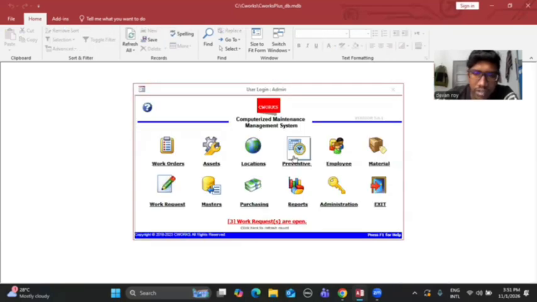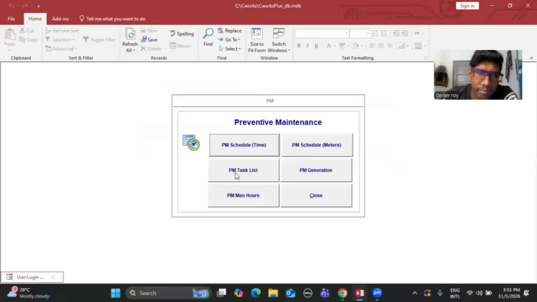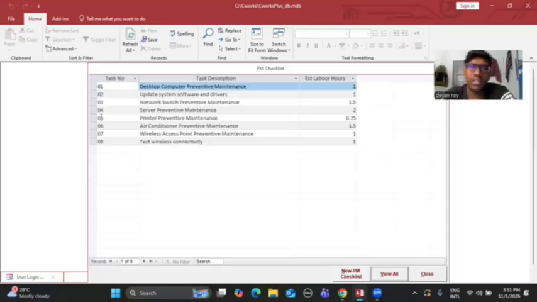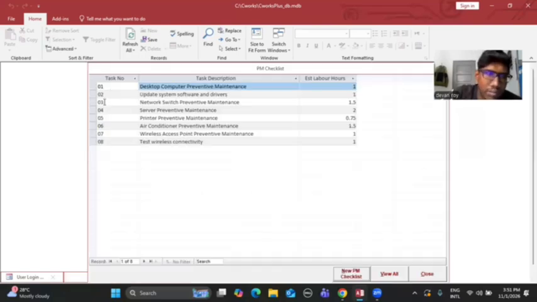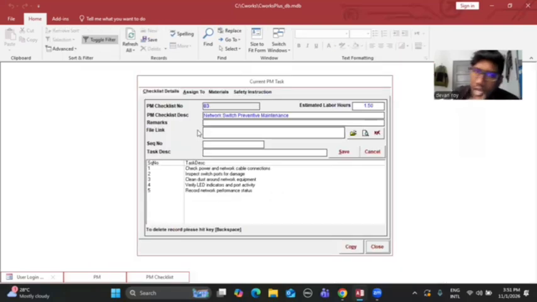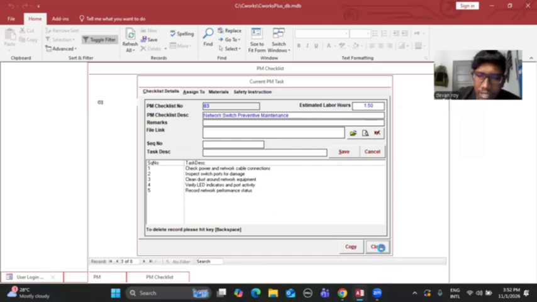For the preventive, the PM task list, you should create this. You just click new PM checklist and fill up all of this, the section numbers and task restrictions. This is one of my examples, with estimated labor hours: checking, network switch preventive maintenance. This is all my example.